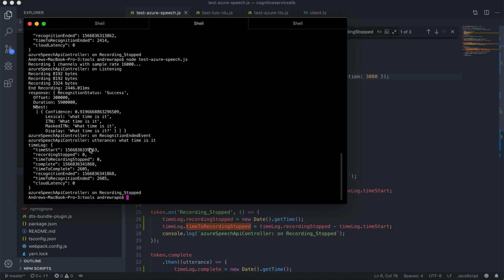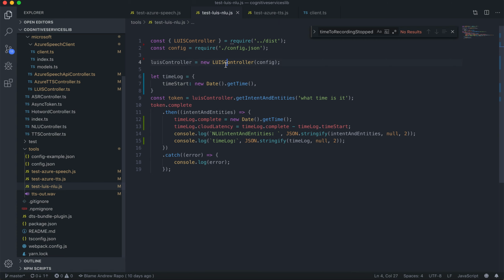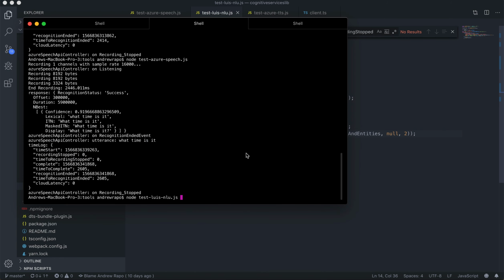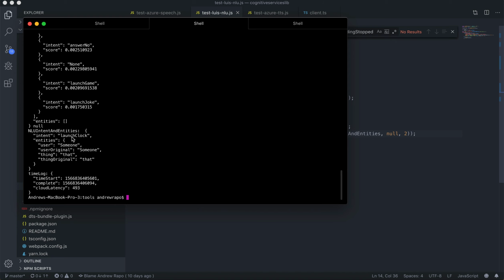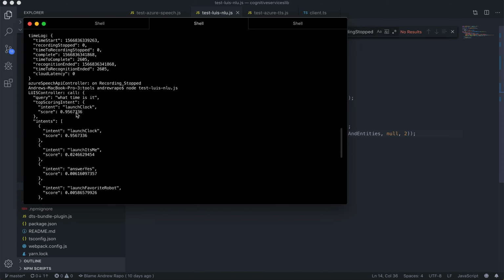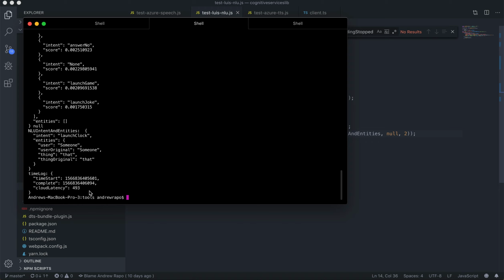So let's test the NLU. The NLU test is going to instantiate a Lewis controller, which is also part of the library, and it's going to send up the text, what time is it? And then we'll get back an intent and entities, if there were any, and the time information about the round trip. So let's run that. In this case, we got back that the intent is launch clock, which is how it's defined up at Lewis. That's correct, and it's 95% confident. And it took 493 milliseconds.